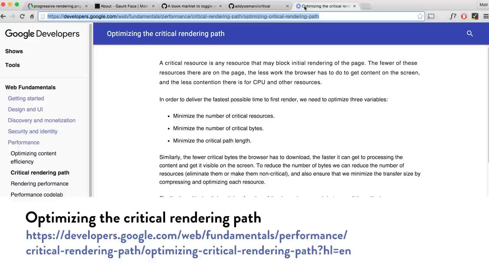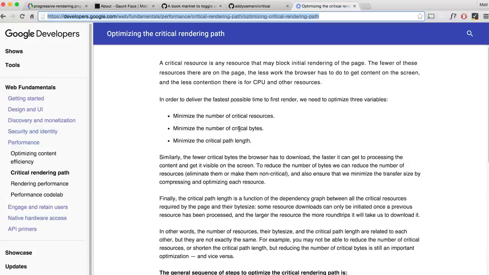It's also worth mentioning, if you wanted to learn more about this kind of stuff, Ilya Grigorik has written a super awesome set of documentation all about the critical rendering path. Ilya also has a Udacity course that he's done about critical rendering that's pretty awesome. It's worth checking out, and you can find it under these shows on Web Fundamentals. But we'll link to that in the video.